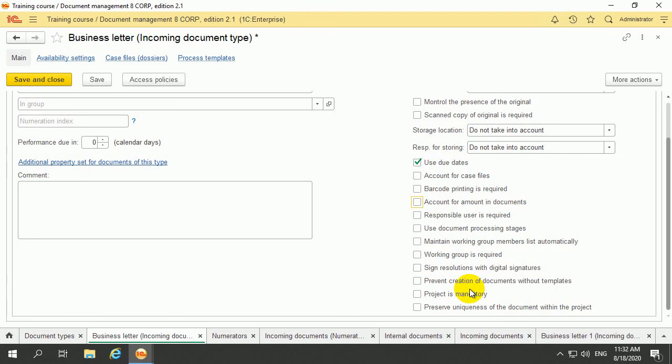Prevent creation of documents without templates. The system forbids the creation of documents that haven't got templates, and all documents that we add to business letter must be created with a template. Project is mandatory.